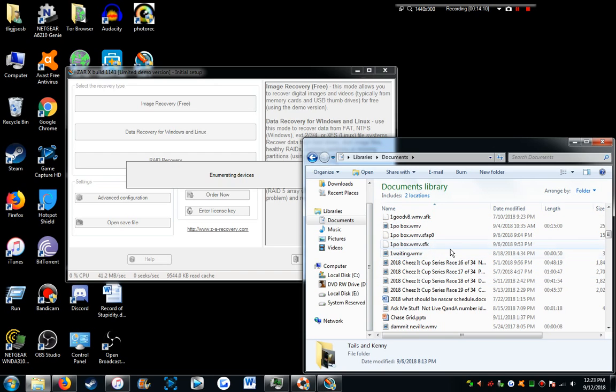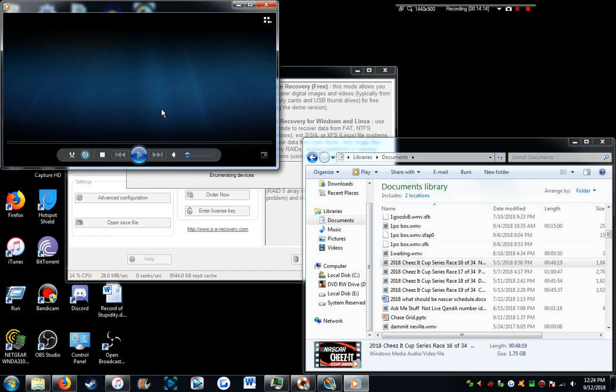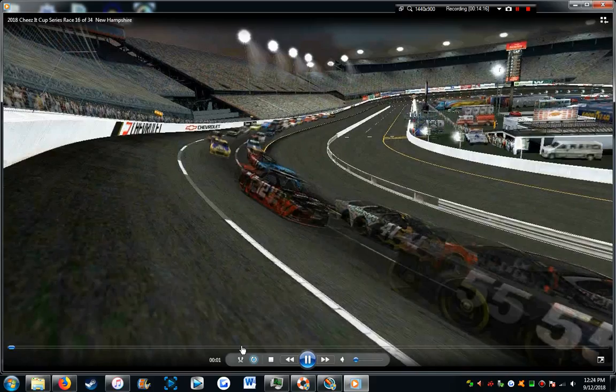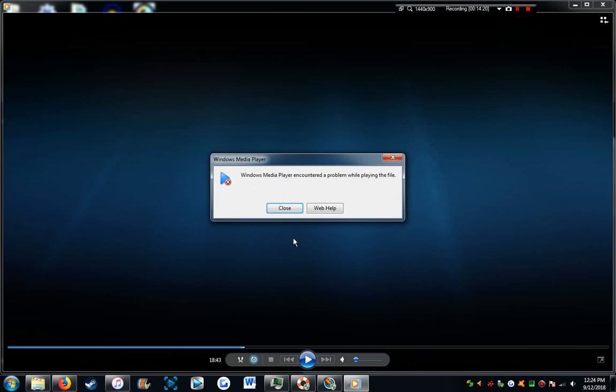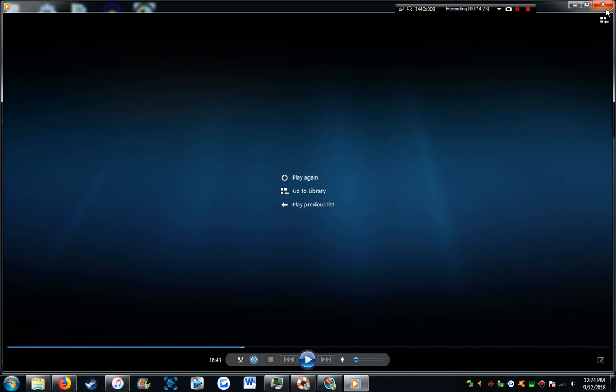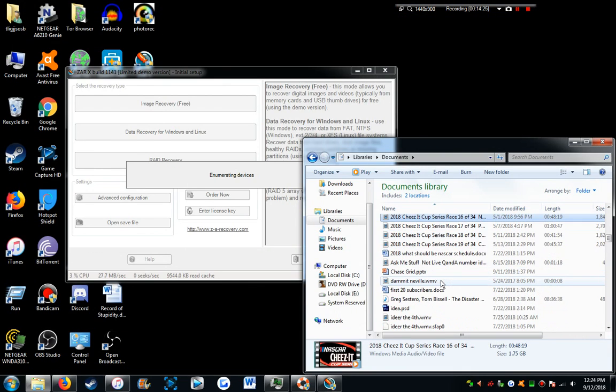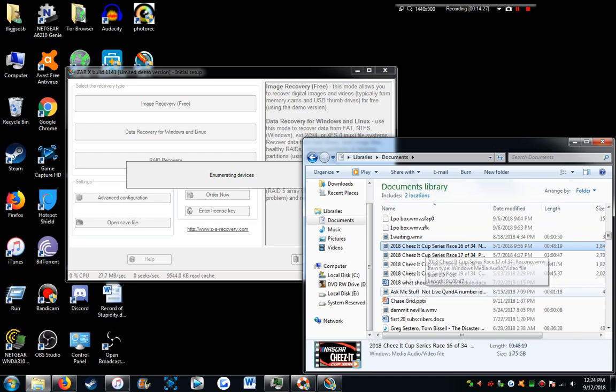Now, there is one thing that I want to mention about Tsar. So here's a file that I recovered with Tsar. Like I said, it'll only recover a certain amount, like there'll be missing pieces, and then it'll just destroy your Windows Media Player. That's annoying.